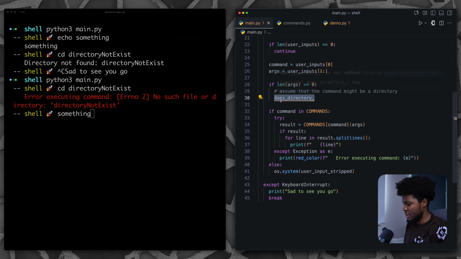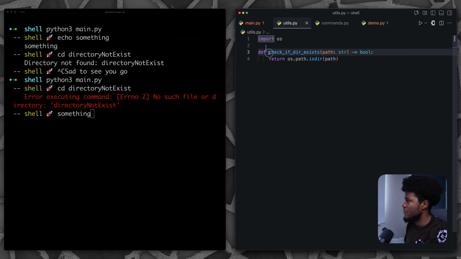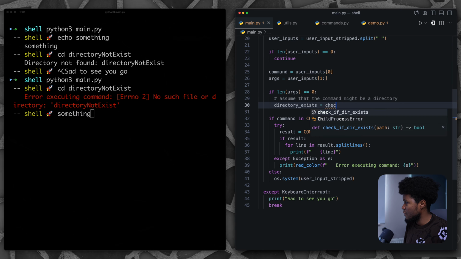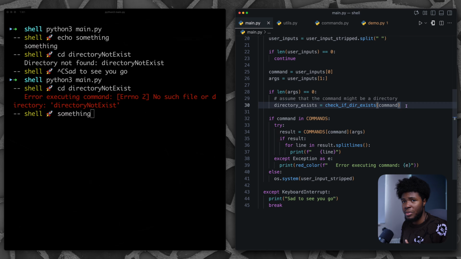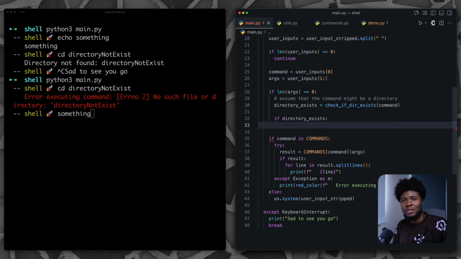Actually, I think the best name here is directory_exists. And here I have a utility function which checks if a directory exists. I can use that here in my main.py, check if the directory exists, and pass the command. We're assuming the command might be a directory. If the directory exists, then we can change directory.